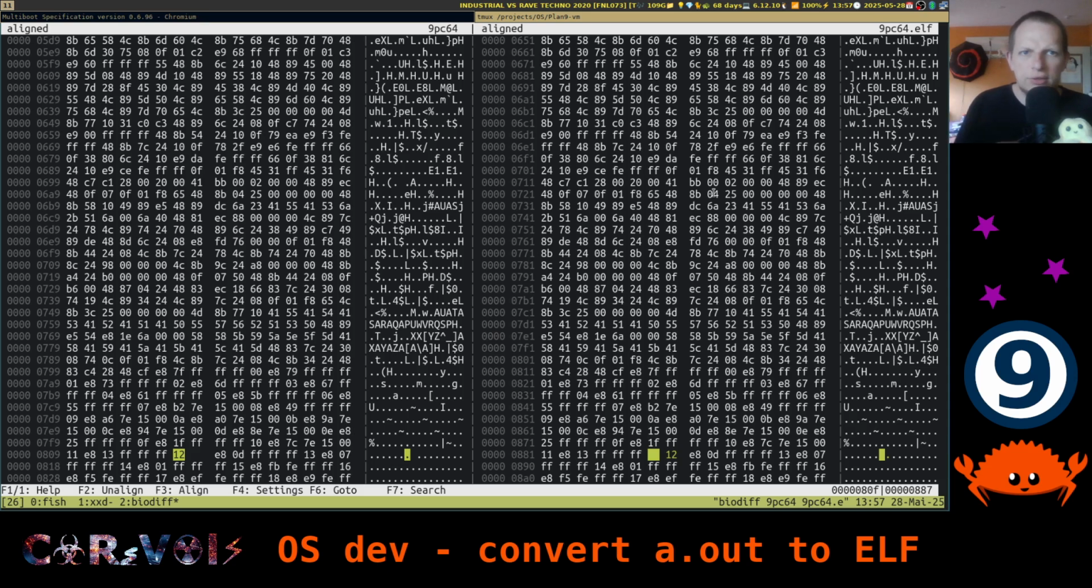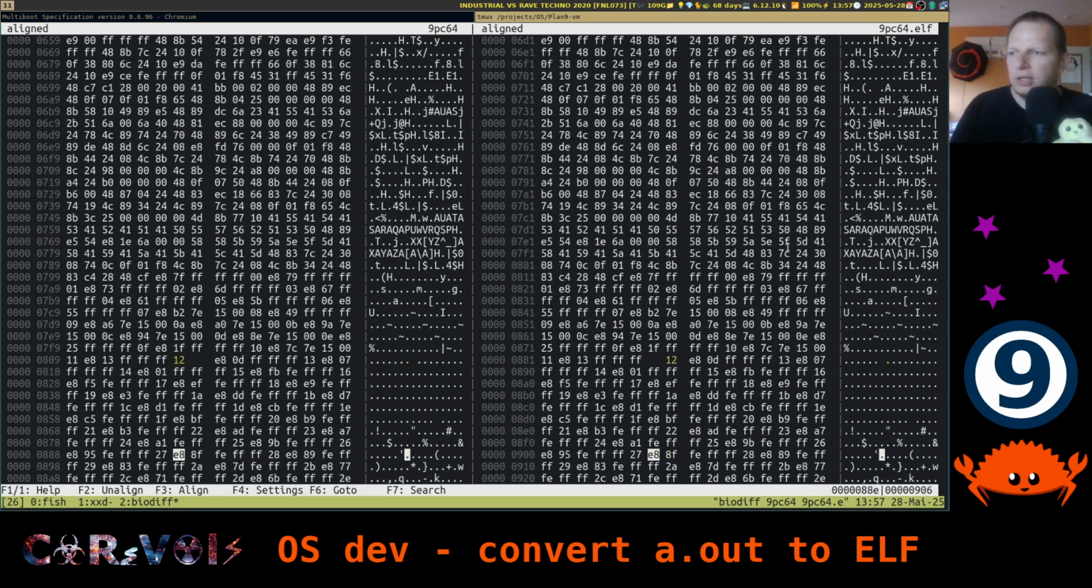Biodiff is a diff tool that allows me to compare two binary files, and with the space key, I can just jump to the next difference. And you can see that here, this value is different from that value. But I think that is actually not correct. I think if I do another alignment, I should actually line up the same again.